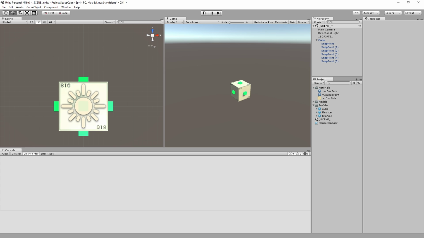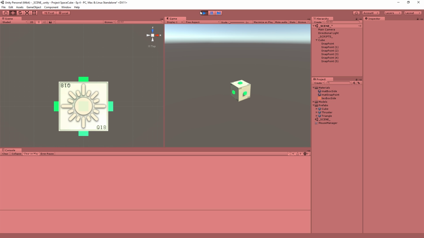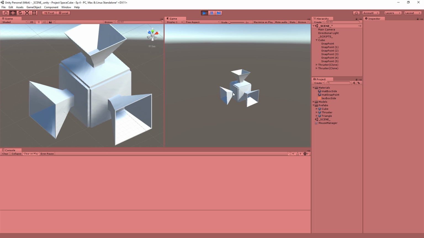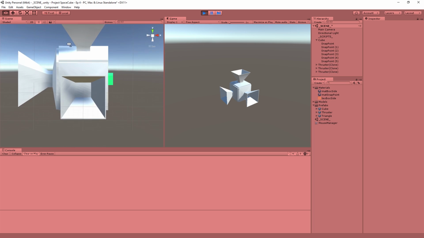So now if I go and delete this and hit play and click on the front face of the cube, ooh, that looks right. And then the top one, and then this one over here, good. Clearly our offsets are correct.